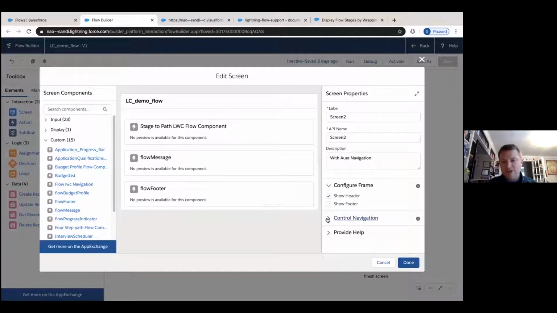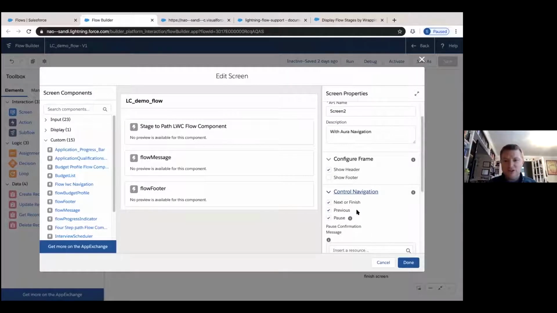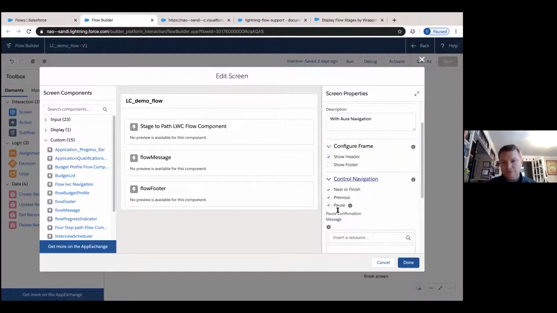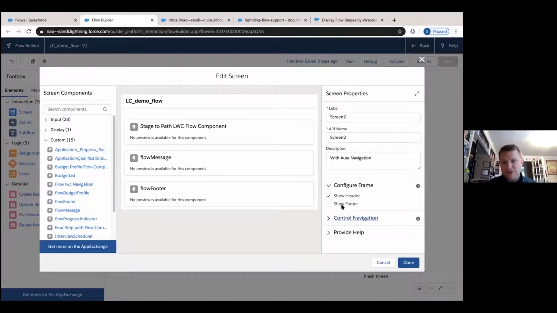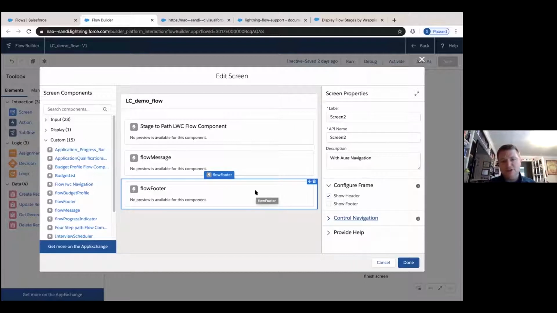The navigation is controlled from here. So essentially, these are the actions which are made available to this screen. So either have next or finish, previous, and pause. Pause is actually disabled in this org, so we won't see any pause buttons. So that's how some of the standard native functionality for the flow screen is put together.